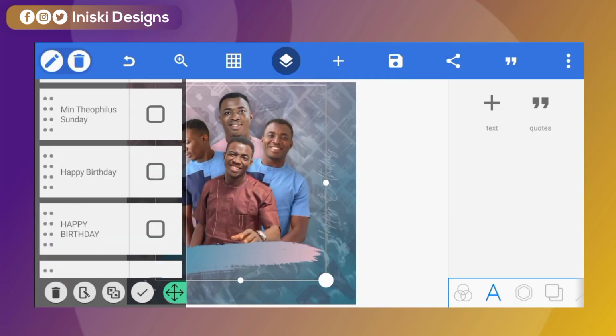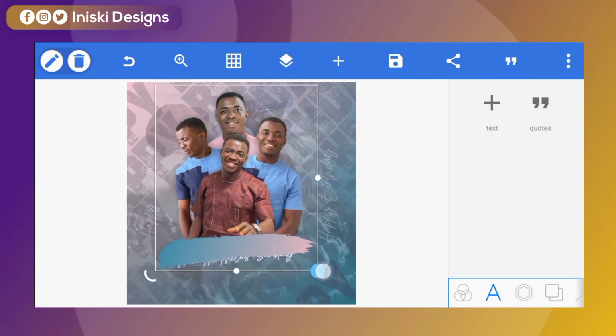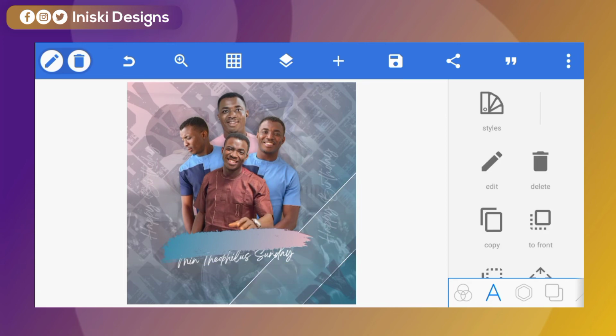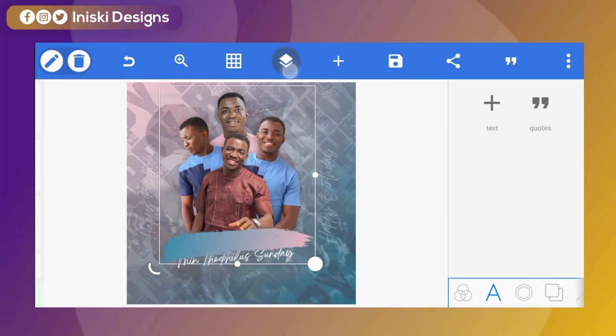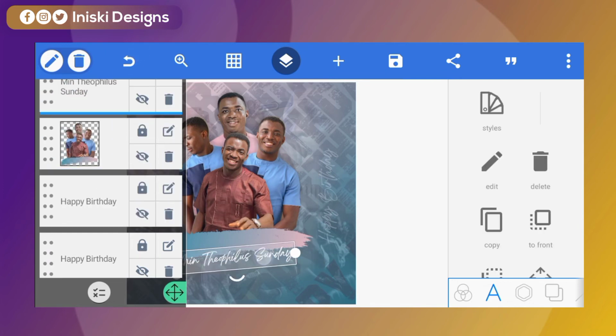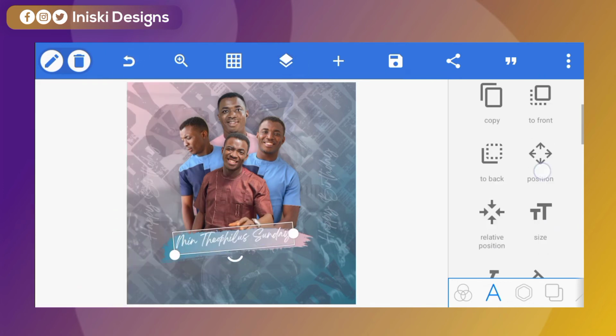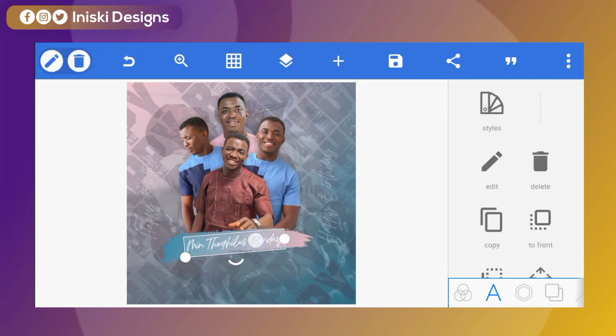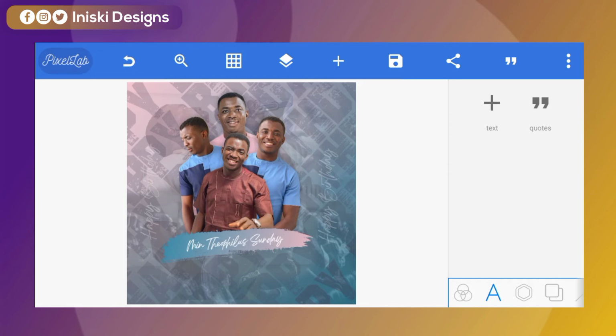Okay, they are merged now. So I'm going to reduce the size a bit. All right. Then this Minister Theophilus Sunday can come to the front. Yeah. I'm going to reduce the size a bit. Okay. Yeah. All right, so this is okay now. Yeah, this is getting beautiful.